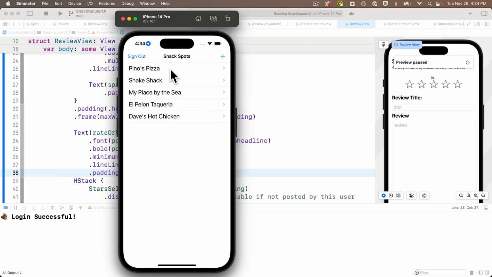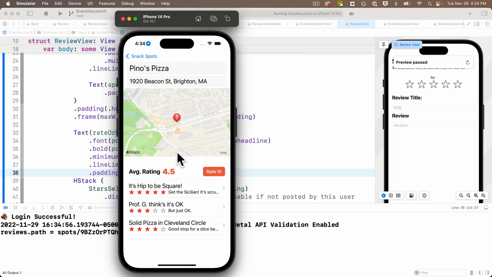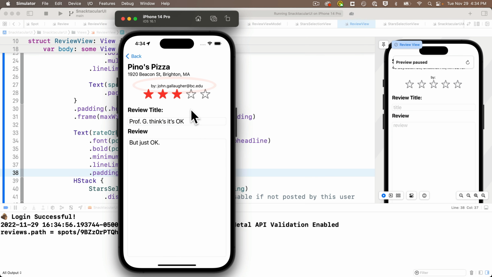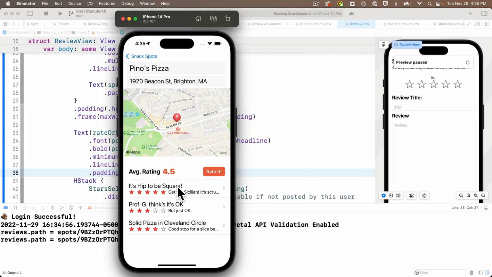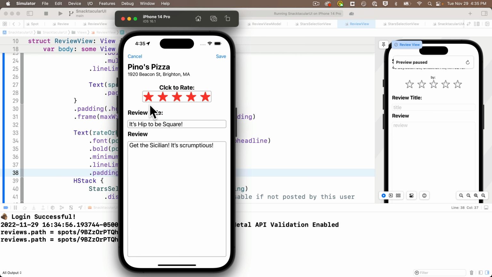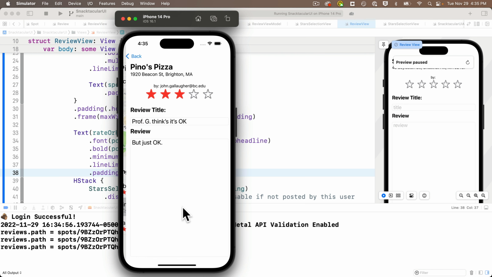So we'll click on Pino's and click the Prof G review that wasn't posted by the current user, and I see the John Gallagher email address in the string above the stars. But if we go back and look at a review that was posted by this user, we see click to rate in a larger bold font. Nice! Now I'd also like to add the date that the review was posted on next to the posted user's email, so let's change that.